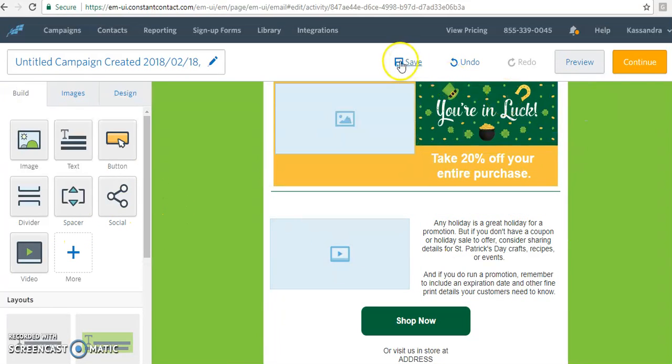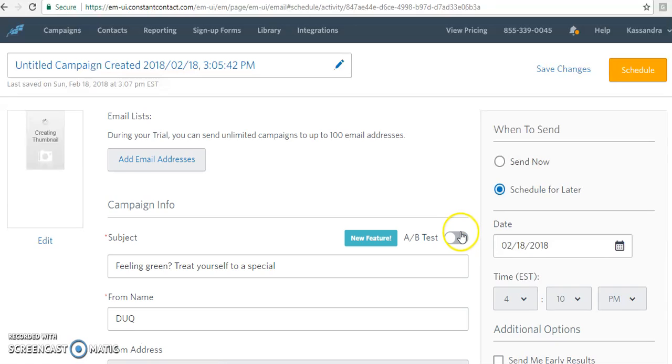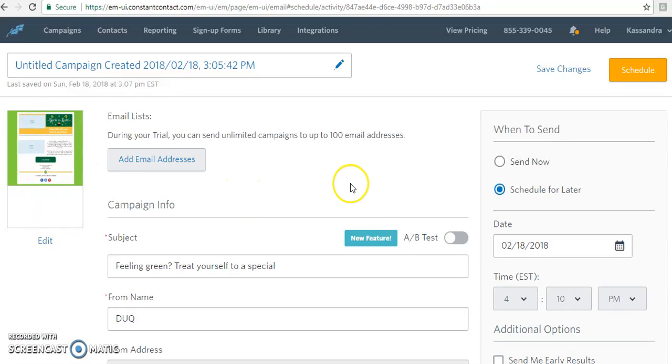Okay, so let's say I'm happy with this. You can save your edits and then you can continue. Once you go to continue, you can now schedule when and where you want this digital newsletter email to go. So you could set it up here for the date. You could choose any date you want. You could choose any time you want. And then you could just add your email addresses here. And then click this orange schedule button. And that's all you have to do. You're done. So you just created and shared a digital newsletter with anybody that you wanted to.